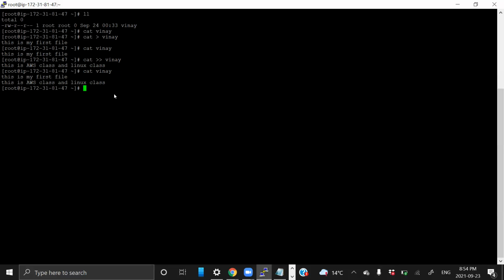Now I want to append one more line. Then what should I do? Cat, you have to add one more. Yes. Then one more, triple greater than? What do you think? I think no, because double greater than is just for appending only. So even if you want to append 100 lines, you should use only the double greater than symbol, not the triple greater than symbol. Enter.